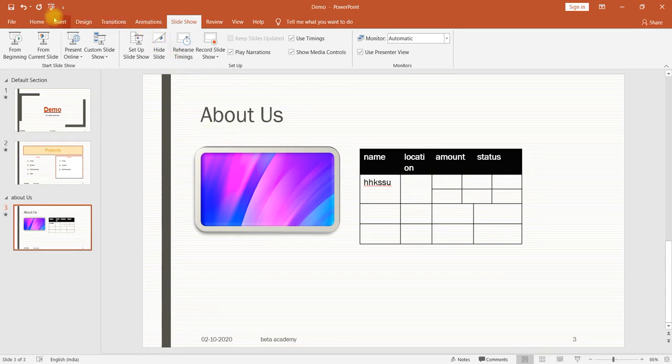Next, once you have done everything, like designing, animation, transition, content, now it is time to check the slideshow, how it will appear, and what changes we can make in a slideshow also.